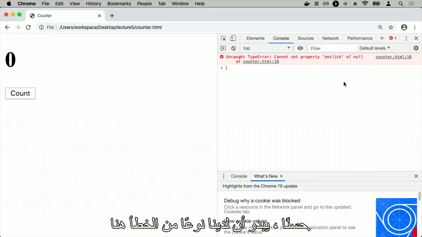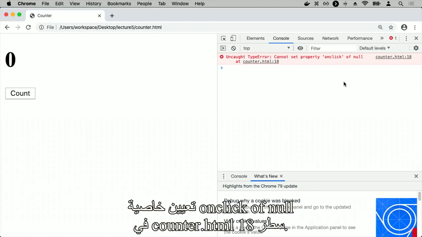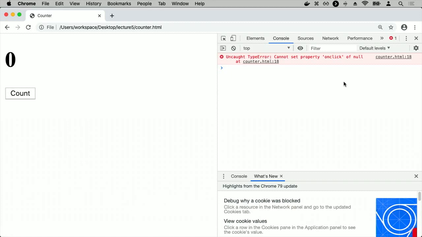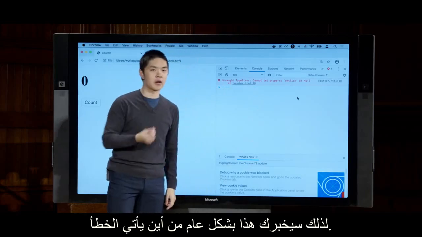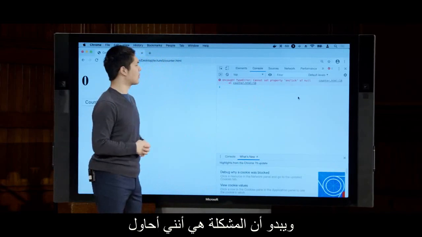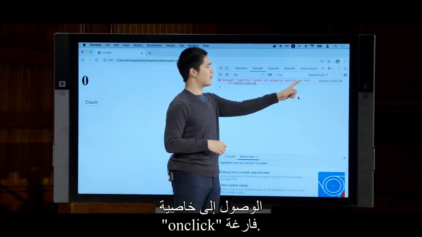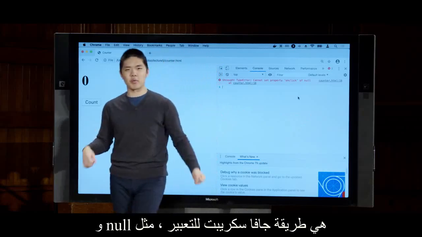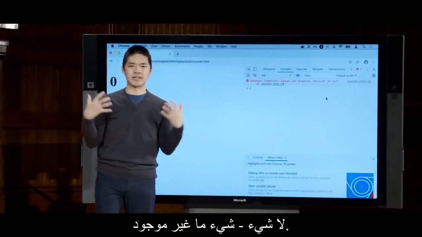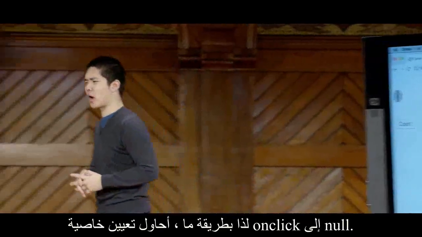And all right, we seem to have some sort of error here. It's an uncaught type error that says we cannot set property onClick of null in counter.html line 18. So that will generally tell you where the error is coming from. It's coming from counter.html on line 18. And the problem seems to be that I'm trying to access the onClick property of null. And null is JavaScript's way of expressing nothing, some object that doesn't exist. So somehow I'm trying to set the onClick property of null.